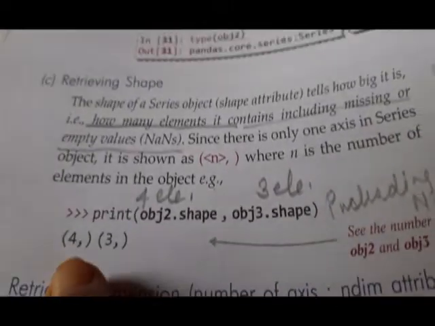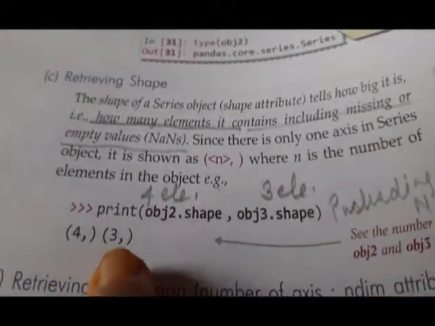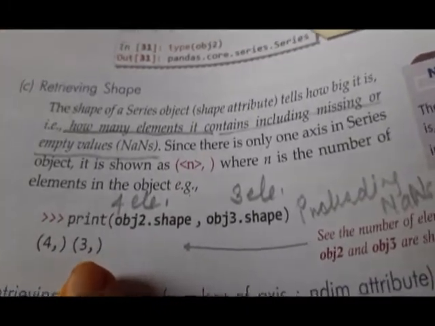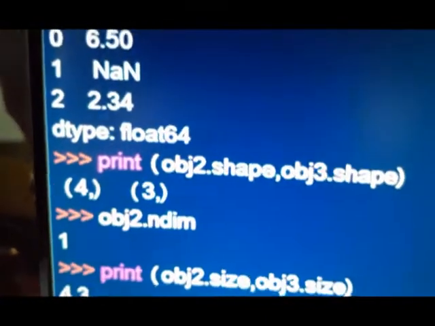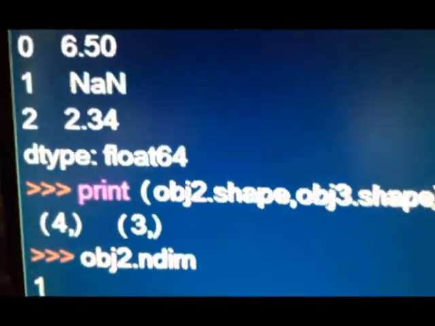How is the output? Shape output is always like this. We have seen this in arrays also. So obj2 shape is 4 comma, and obj3 shape is 3 comma.